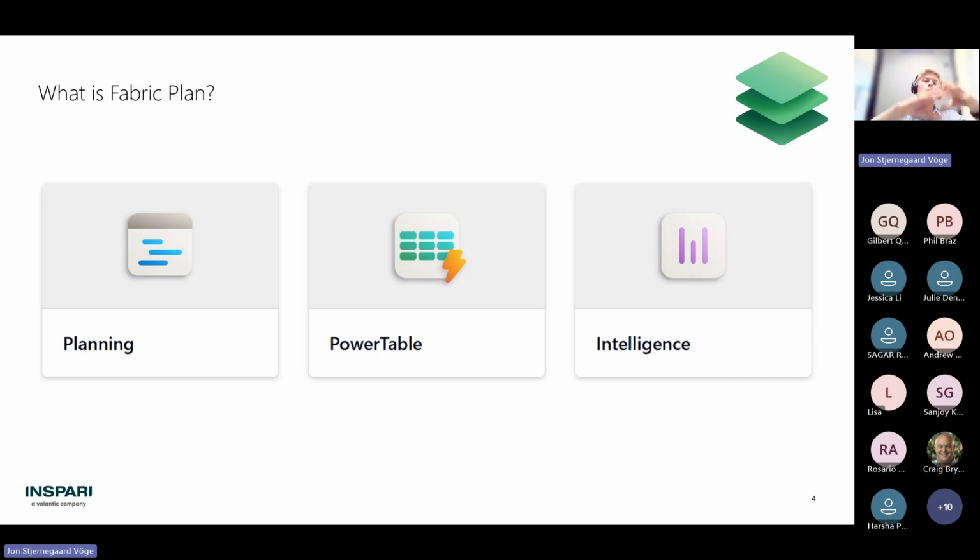Within the Fabric Plan item, you are able to spin up planning artifacts, PowerTable artifacts, and intelligence artifacts. They each serve their own purpose in this whole umbrella term that is Fabric Plan, but can each also be used separately, without the adoption of the other tools, truly.